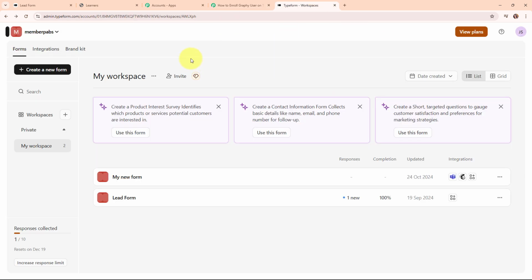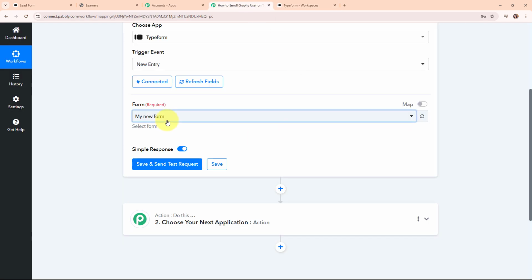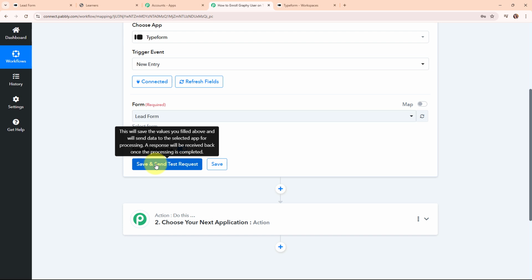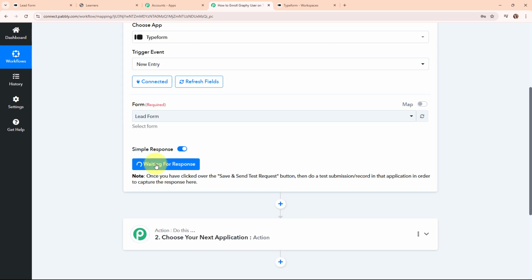So this is my Typeform account, and here you can see I have created two forms with the names my new form and the lead form. So here in this particular case, I want to use the form which is named as lead form. So moving back to my Pabbly's workflow, and here for the form, I'm going to select the form name as lead form. And now here after selecting the form, I'm going to click on the save and send test request given over here. And here you can see after clicking on the save and send test request, it is waiting for response.